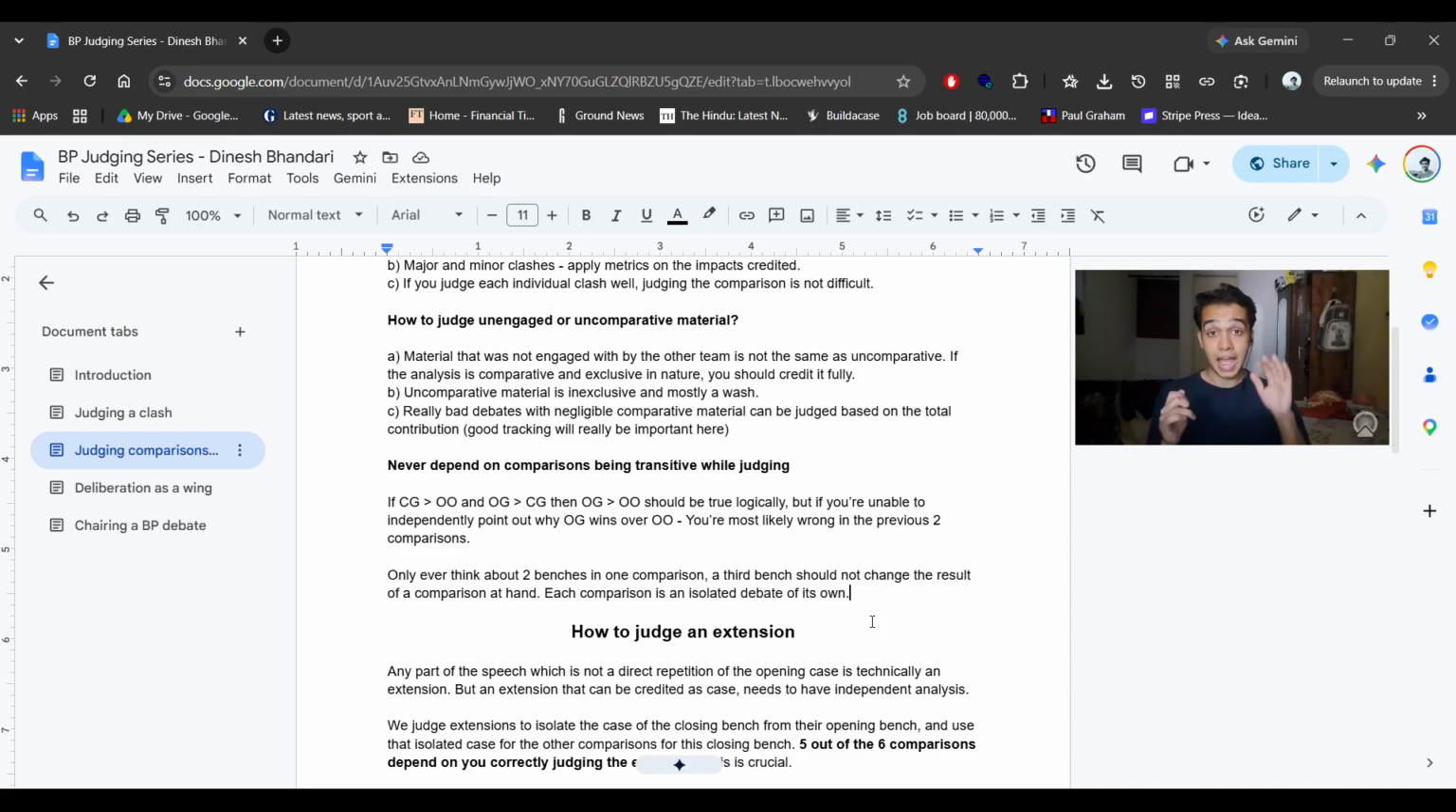So if you have to depend on transitivity and you're not able to showcase why they're independently winning in this debate, you are probably doing something wrong either before this comparison or in this comparison, right? So never depend on that. Always only talk about 2 benches in a comparison, never bringing in the third. Never say CG is winning over O because CG is winning over OG and OG is winning over opening opposition, right? One comparison between 2 teams is always an independent, isolated, and own debate. The third bench should never be thought of, mentioned, or talked about, right?